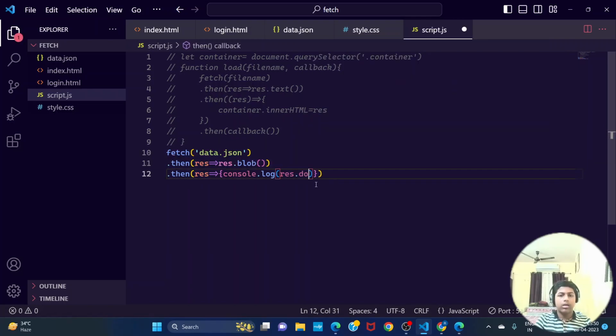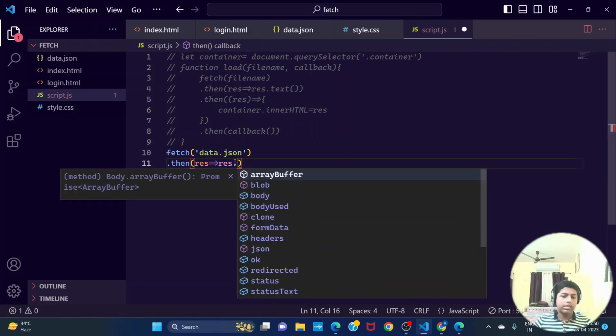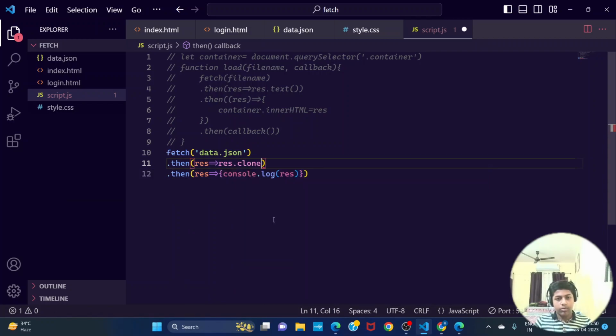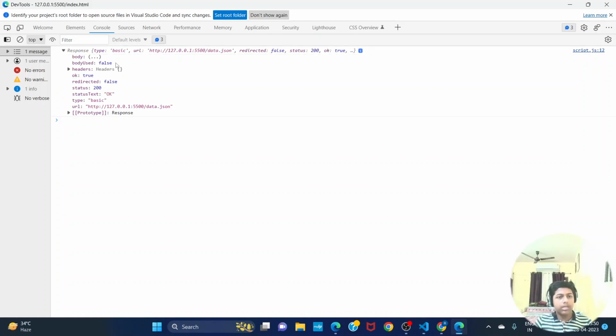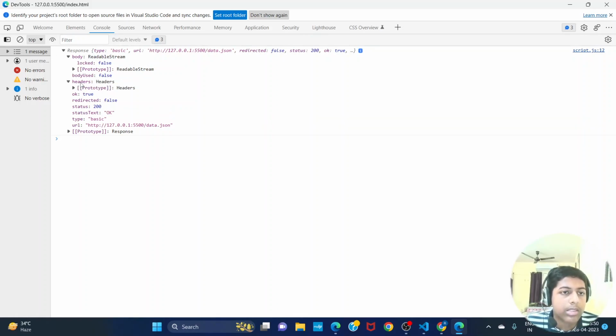After blob, we have one more use, which is clone. If I do this and go back, we get a response. The response gives us a bunch of data: some status, status text, the type is basic, and the URL. So what's the URL of the file? That we can also get here.